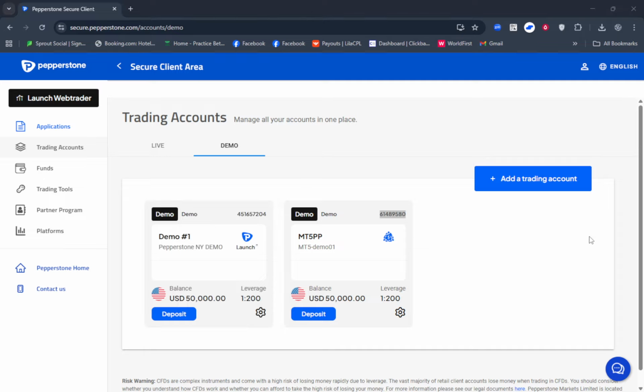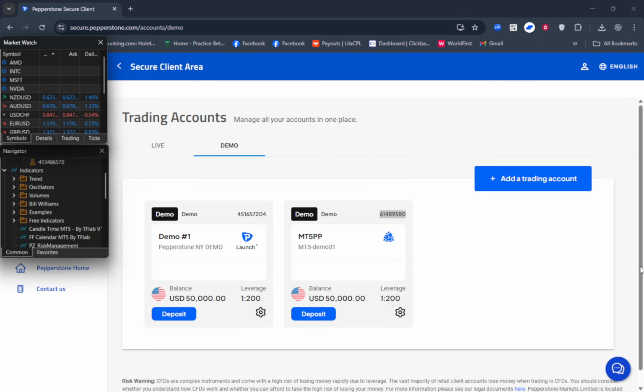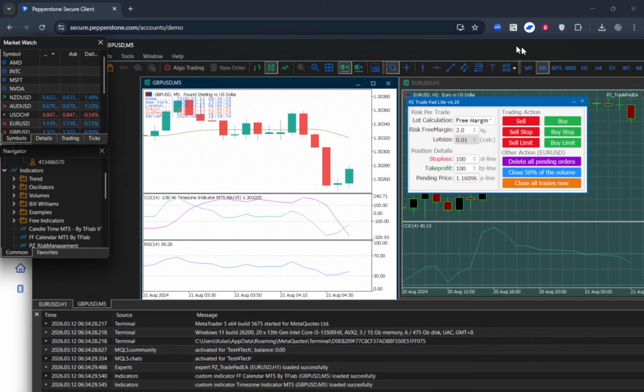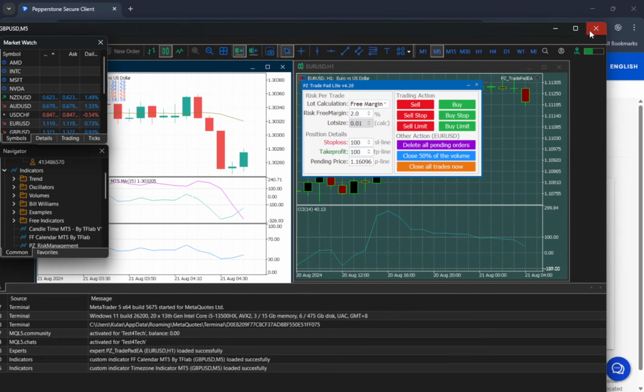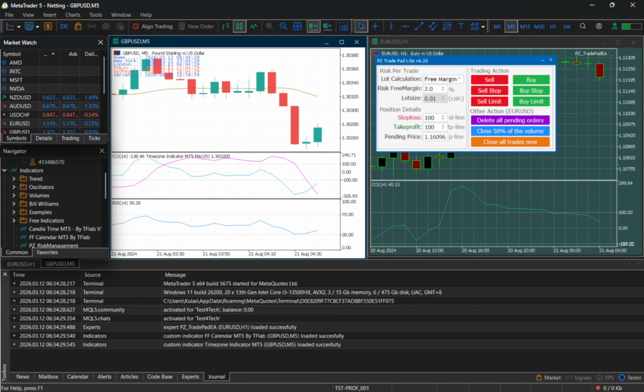Next, download and install MetaTrader 5 from the broker's official MT5 download page. Using the official link helps prevent connection issues and ensures the correct servers are available. Choose the platform that fits your setup: Windows, Mac OS, iOS, Android, or WebTrader, then install and launch MT5.